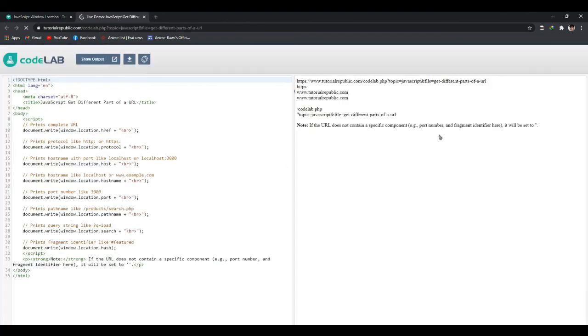this is what we're going to see here in the right corner. This will be shown in our browser. Note, if the URL does not contain a specific component, for example a port number or fragment identifier here, it will be set to this. So this is what we're going to see in our browser if we run this code. Going back.